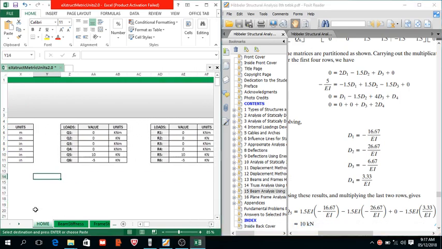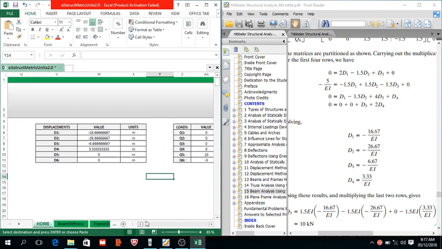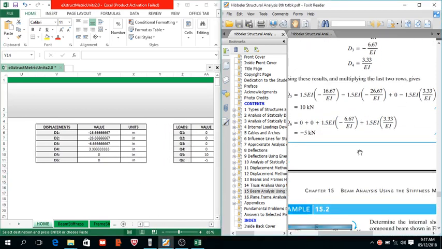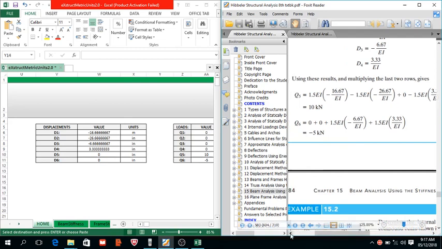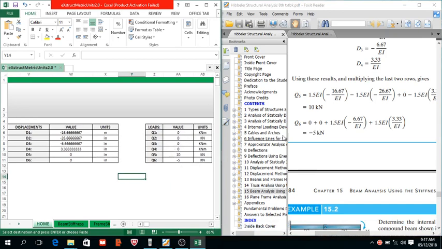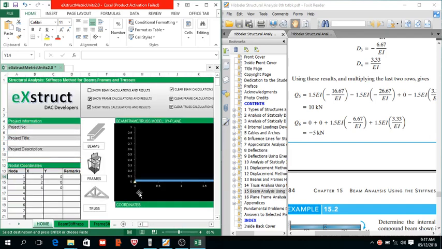And if you want to compute for Q, so yung result ng Q, we have, for Q, na-compute din natin, 10 kilonewton for Q5, and for Q6, we have negative 5. So, yan. I think yan lang for beams. So, yan. Aralin nyo na lang, ha?